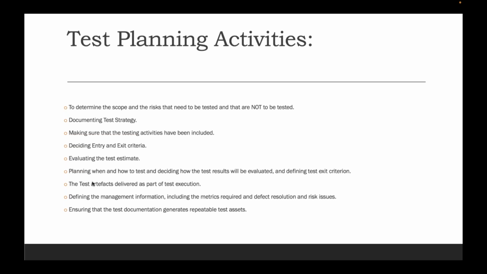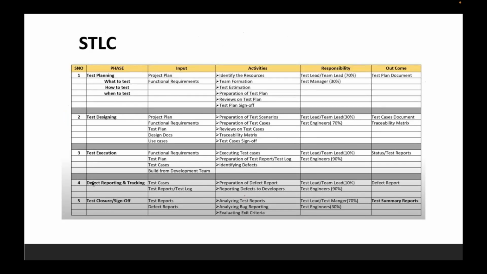So then they will also look into documenting the test strategies. These are the activities during creating the test plan, what some activities that will be involved. So we are mentioning these are the activities. Then coming to software testing life cycle.